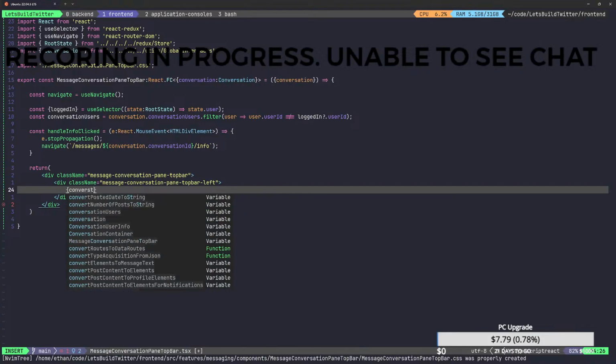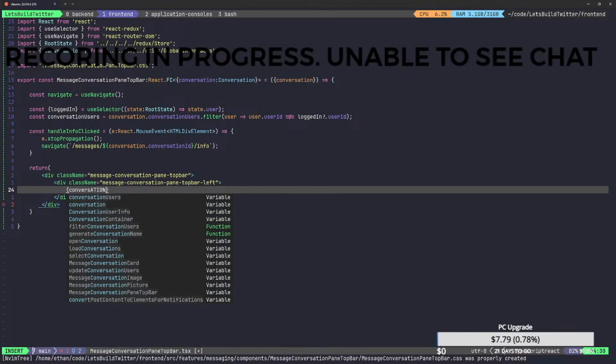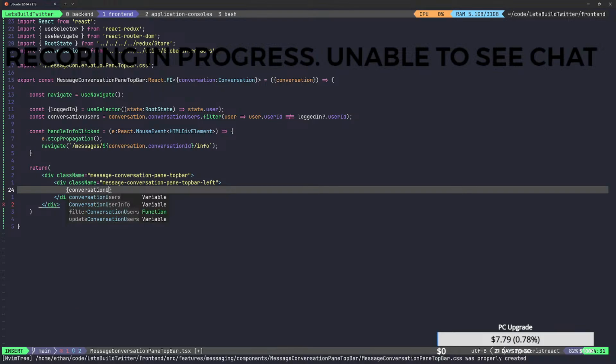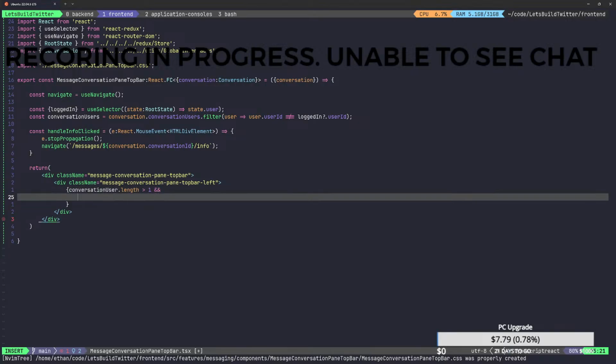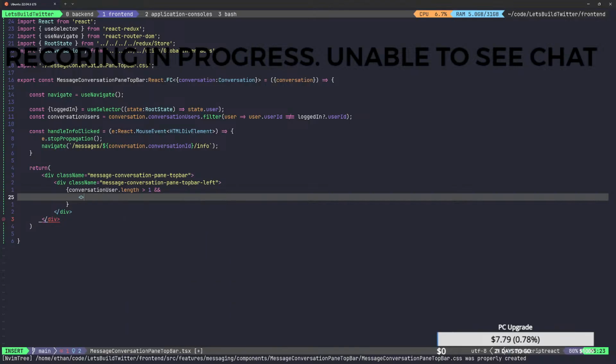We're going to say conversation.conversationUsers.length is greater than 1. I can't type. Oh my goodness. And so if we're greater than 1 conversation user, we're going to have a stacked profile. I don't think we created this yet actually, so this was a miss on my side. So we're going to say StackedProfilePicture, and we need to come back and create this.